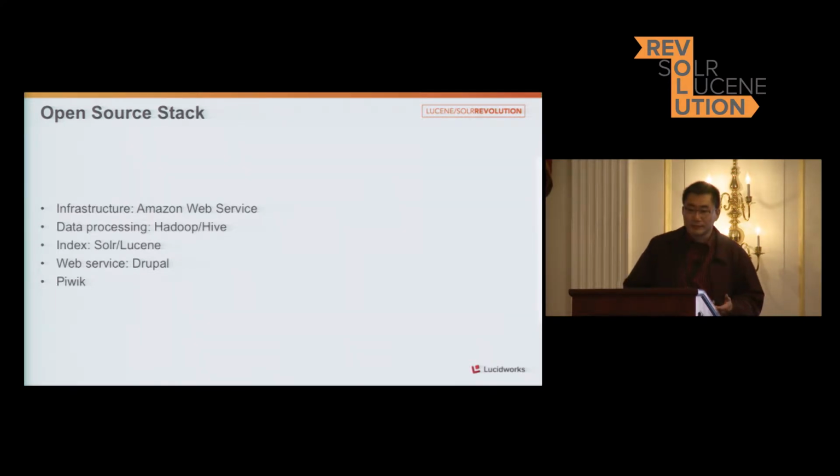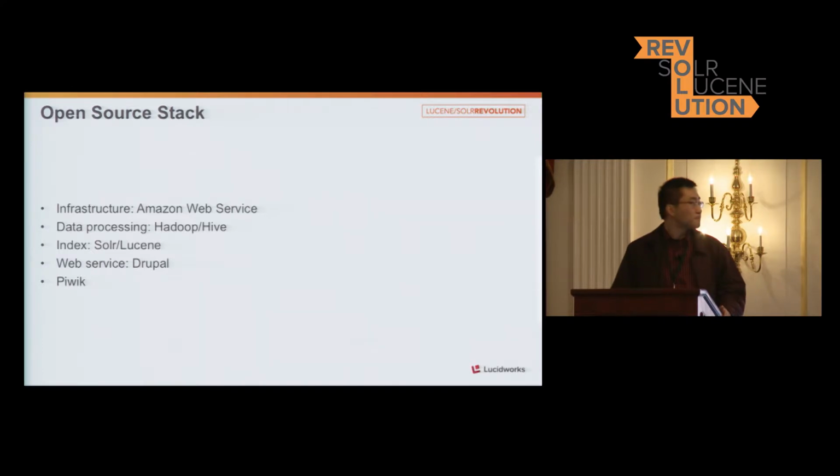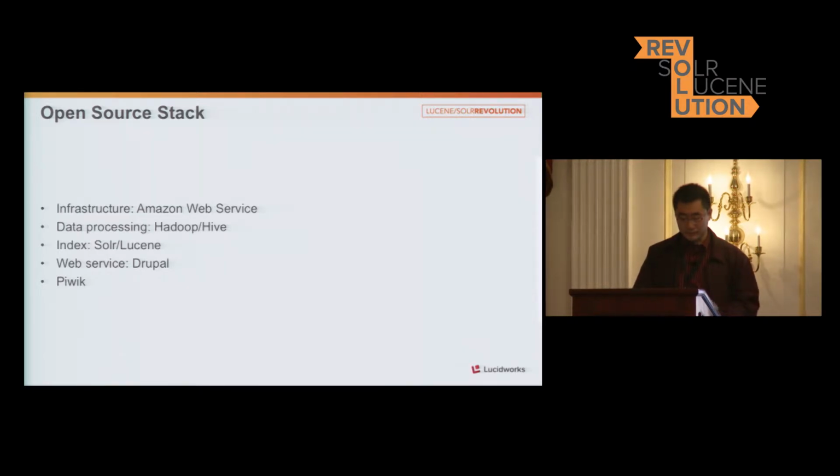With all the data, we can start to build the journal selector. It's based mainly on an open source stack. We host the web service on Amazon AWS, and we use Hadoop and Hive to process the data and generate the index with Solr. The web service was provided by Drupal, and we also use the open source project called Piwik to track user behaviors.